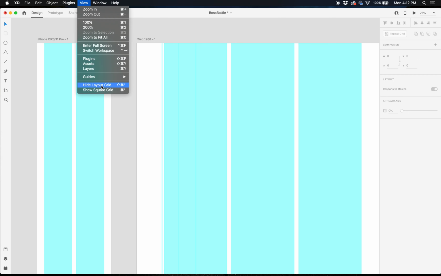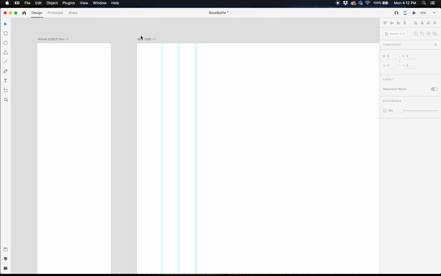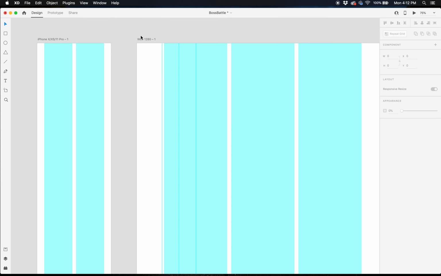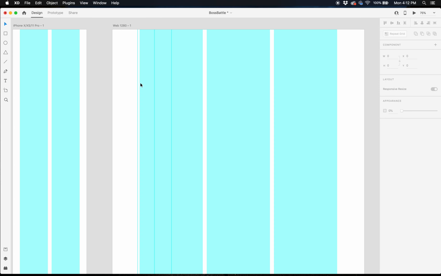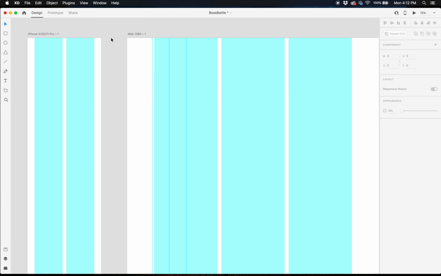You can simply go to Hide Layout Grid. You can also use Command-Shift-' to toggle them on and off. Quick keys are always really nice to know so that you can bring these things up quickly. So that's pretty much everything you need to know about grids and guides.